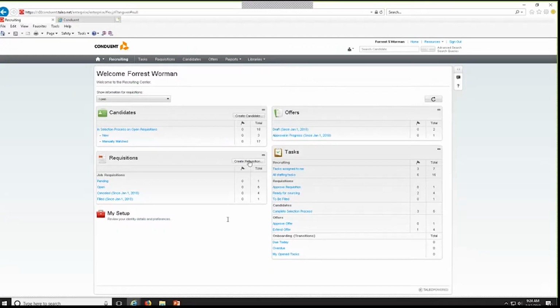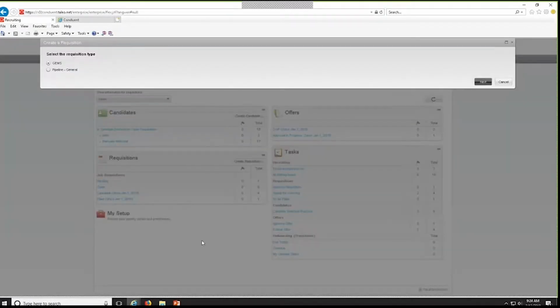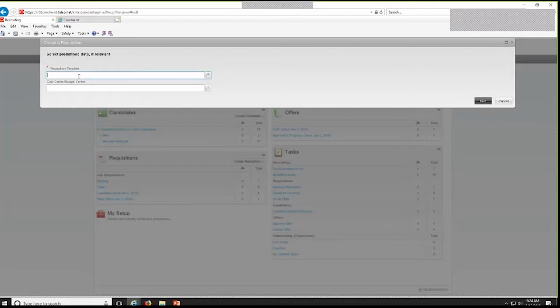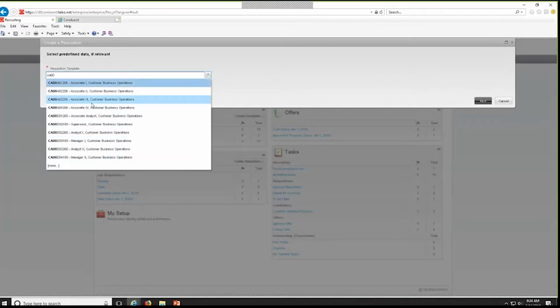I'm going to start with Create Requisition. Again, leave GEMS. And we start with the requisition template. Again, if you know the name of the requisition template, you can start typing in the letters and numbers and it will bring up possibilities.